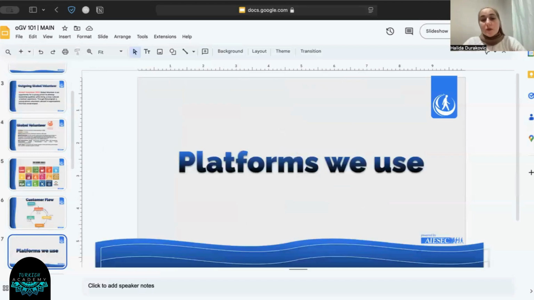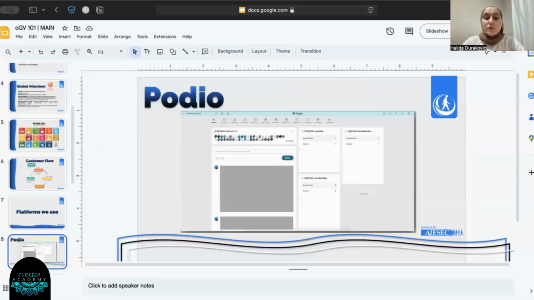For the platforms that we use to check our projects and the EPs, we have 2 platforms. The first one is Podio. Podio is a platform where we check our signups from. Whenever an EP leaves a signup, you are going to be able to see it on Podio, and then you need to call them and update their status regularly. So Podio should be updated every day, and for every status that is made, there should be an explanation.